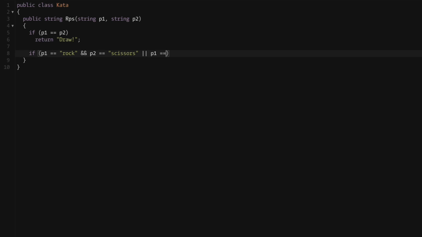So P1 is equal to, let's say, paper this time. What would paper beat? So we're looking at the case where player one is better, and player one's going to be better when they have a rock against scissors, when they have paper against rock, or when they have scissors against paper. Okay. In either of those cases, we're going to return, I believe it said player one.